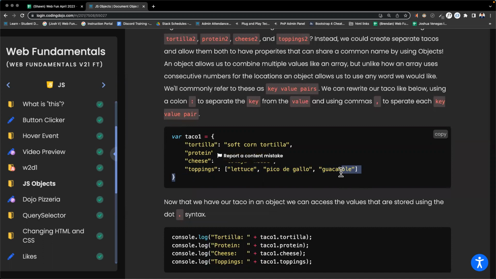So let's go over how to access the values if they are in an array. The value of a key, if the value is an array. So let's go over that real quick. So we have var, let's say we're creating a sandwich.